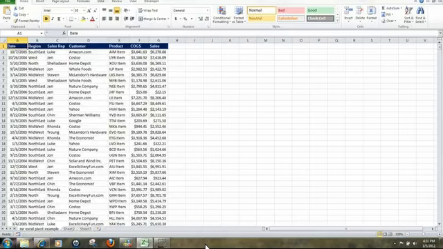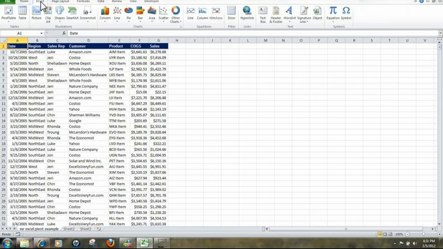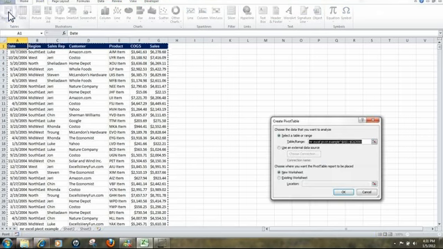Now to make a pivot table, all we have to do is click on the Insert tab, click on Pivot Table. Excel will take a guess at the size of the table, and now click on OK.